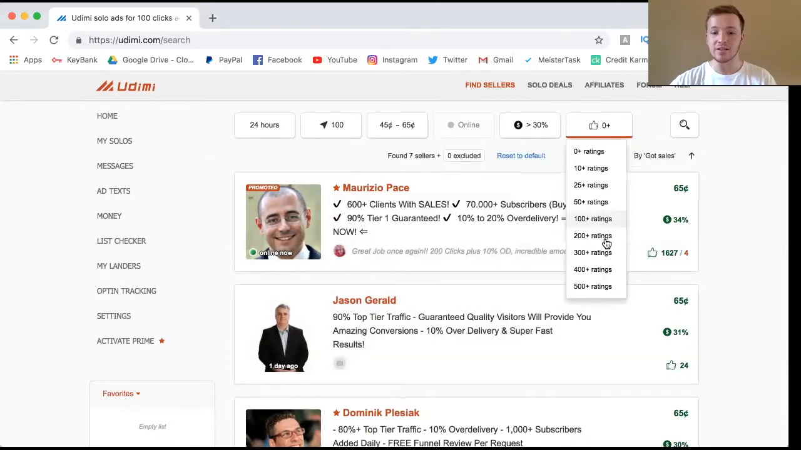And then right here is going to be the ratings that they have. This is important because obviously the better the ratings, usually the better the solo ad provider has performed, which is great. A lot of people would jump into the 50 plus, 100 plus, even 200 plus ratings. Honestly, I usually like to stick to 10 plus. And the reason for that is that a lot of the sellers that have 200 plus, 300 plus, 400 plus, and even 50 or 100 plus, that's great. But it shows me that they've run a ton of solo ads.